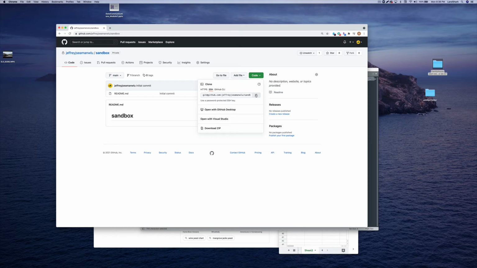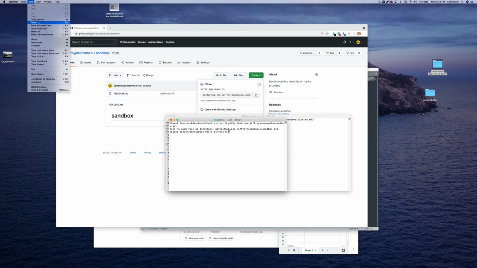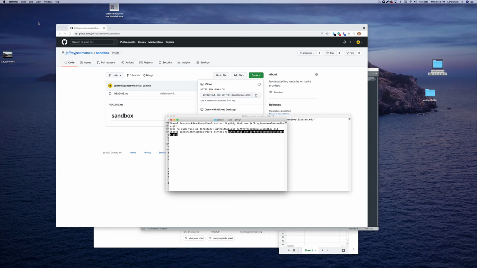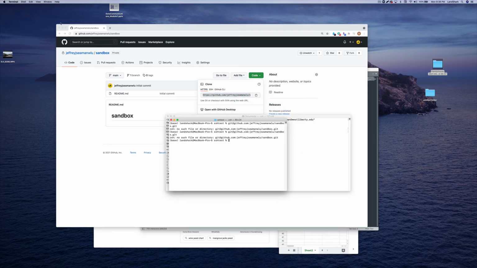That's what we just did. Paste that in there real quick. No such file or directory. And this right here will not work. I'm pretty sure that won't work. Paste it in there.